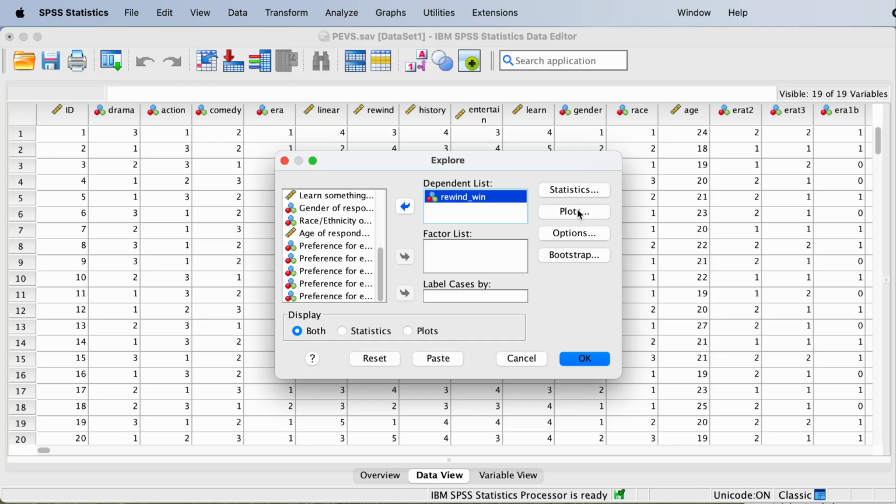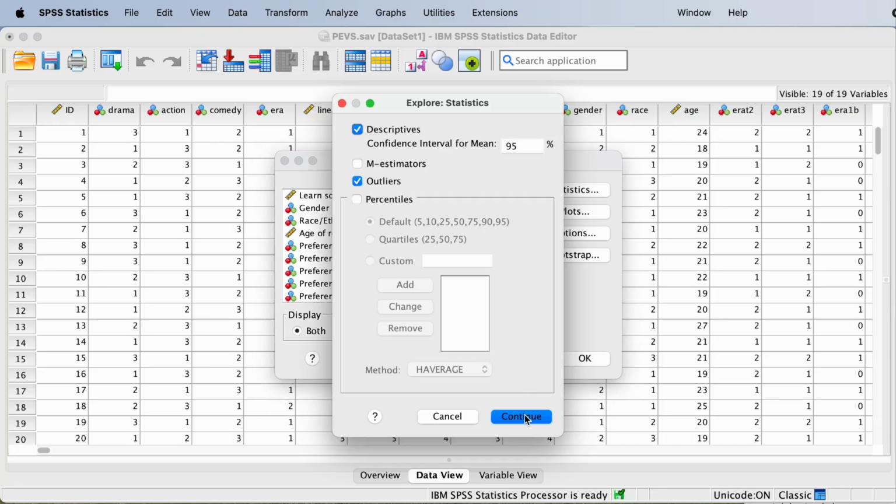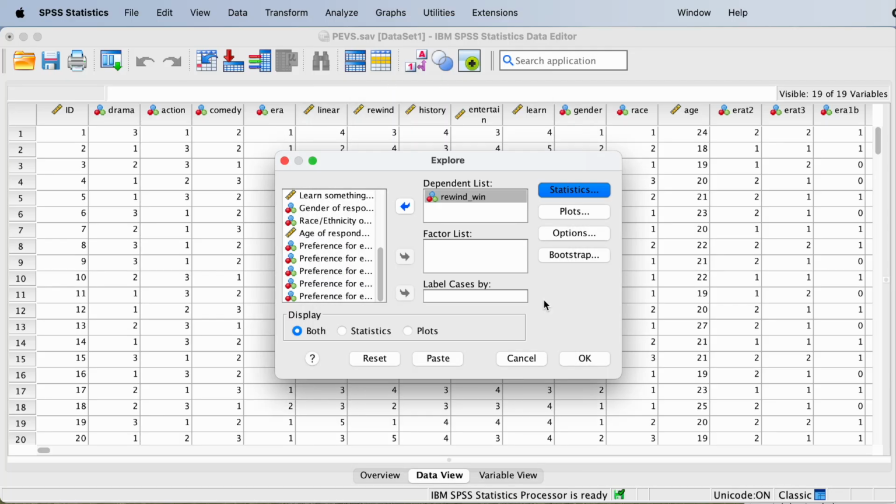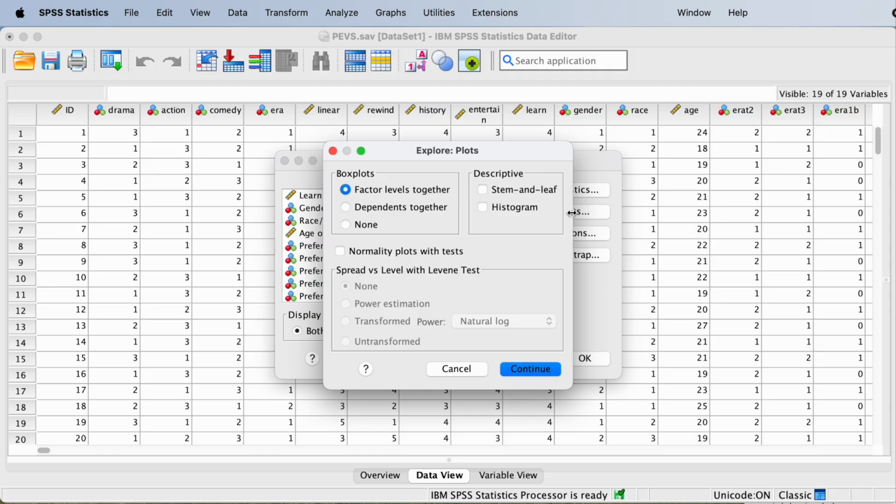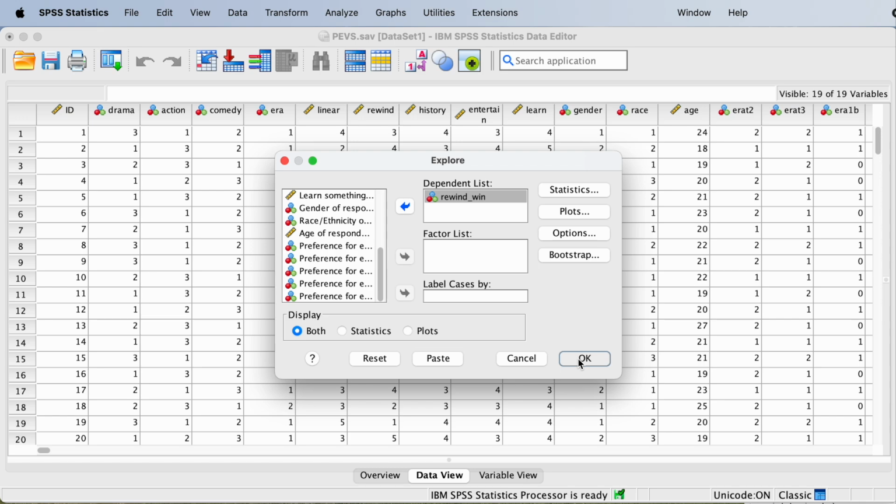Next, press the Statistics button. When the Explore Statistics dialog box appears, the Descriptives and Outliers options should be selected. Press the Continue button. Next, press the Plots button. When the Explore Plots dialog box appears, the Stem and Leaf option under Descriptive should be deselected. Press the Continue button. Now press the OK button.